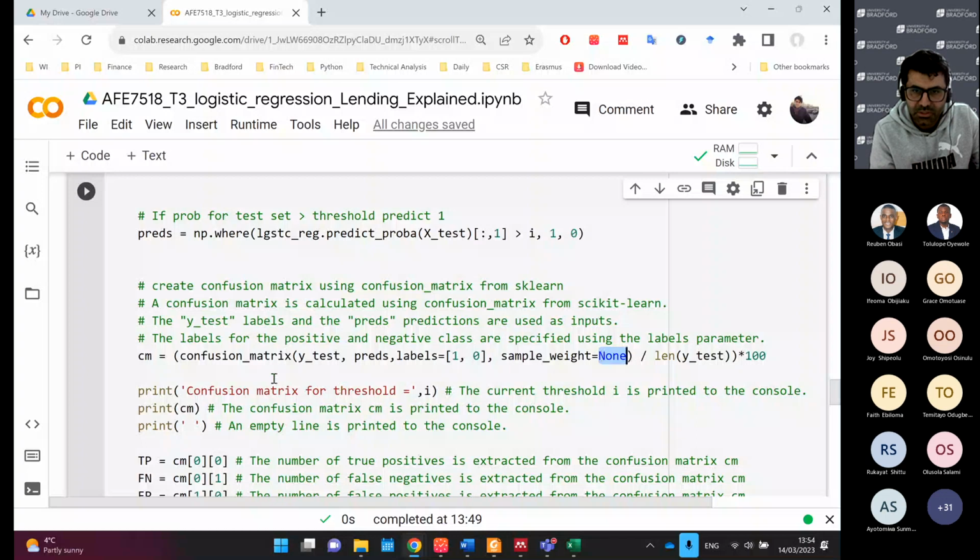And so confusion matrix, y-test, predict over the length of y-test, which is the test body of 2,229. Basically, we are finding what? The ratio of true positive, true negative, false positive, and false negative. So all of these values would be recorded in this CM, and then we are going to ask Python to print for us. Print confusion matrix threshold I.